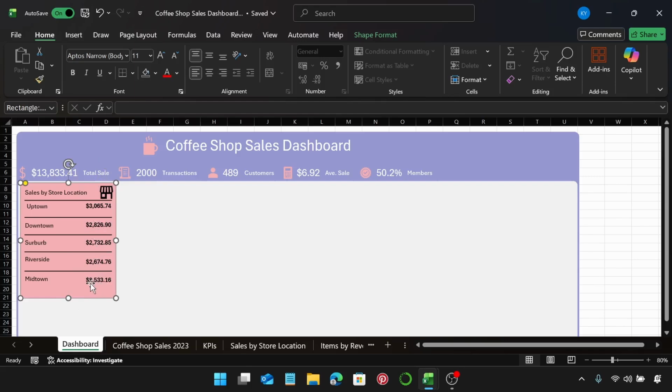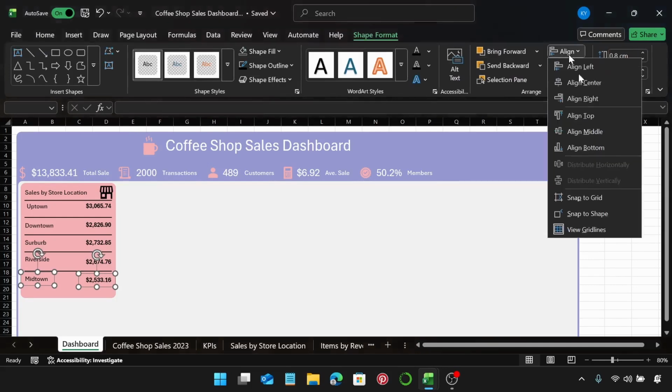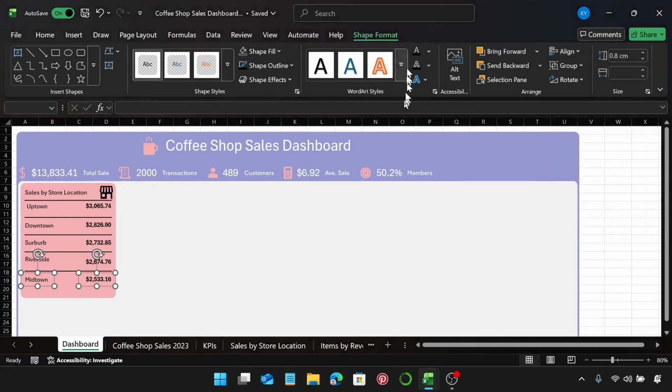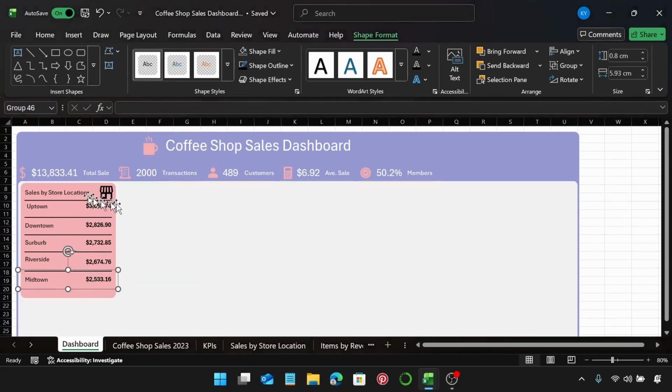And what I'm going to do now is select these two, right click, and let's align them first. Let's align middle, and then we can group it. So what we've done is align this to the right, align this to the left, so all of these are on the same line. Then we can group this so we can distribute it.